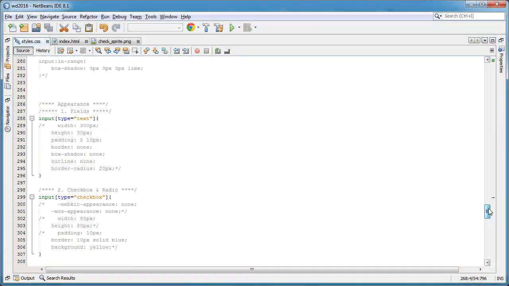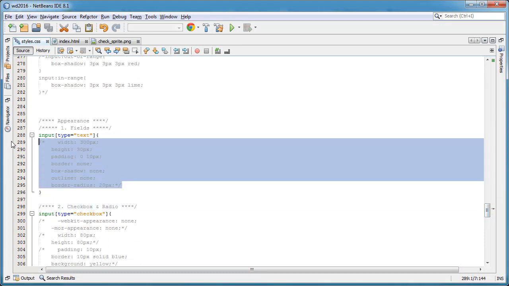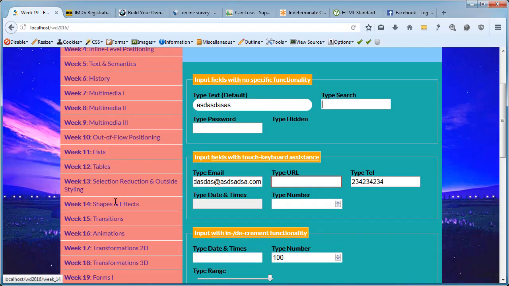So let's take a look at the input fields first. I've just given one input field a couple of settings: a width, a height, a padding, a border, box shadow, etc. So just a couple of settings. And this is so we do have control in regards to the input fields, how we want them to look like.